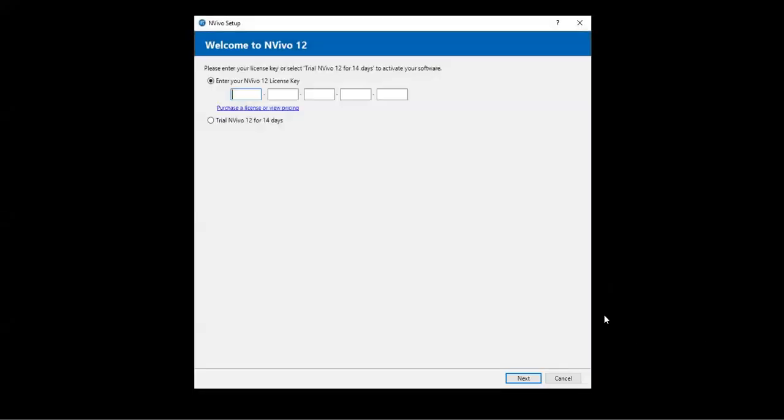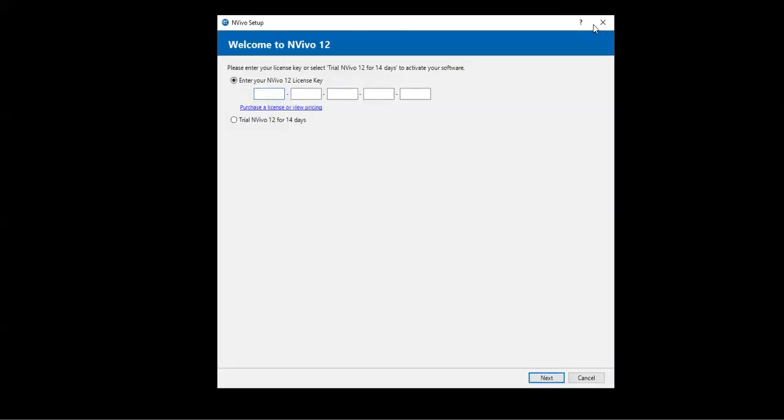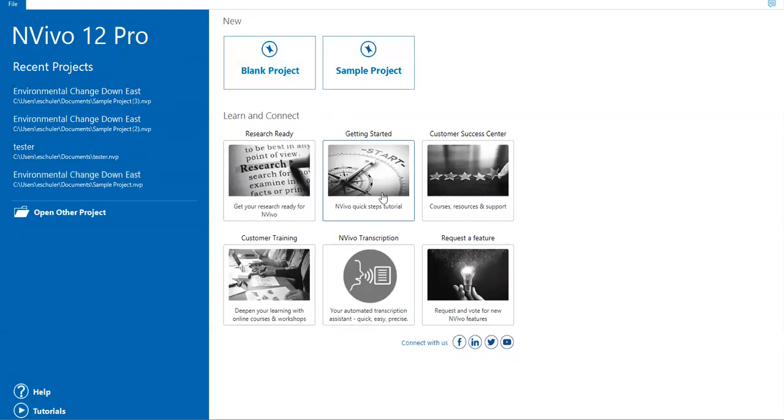Okay, and now we're going to launch NVivo 12. Again, this is going to be the same exact process as if you're doing a Mac. Now you're going to copy and paste the NVivo 12 license key you received in the email. And once you've done that, click on Next. Okay, let me drag this over. This is what NVivo 12 looks like.